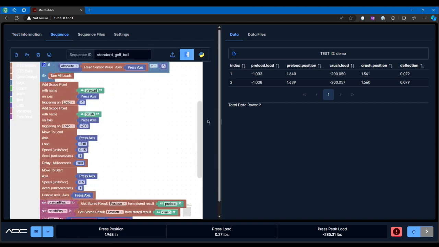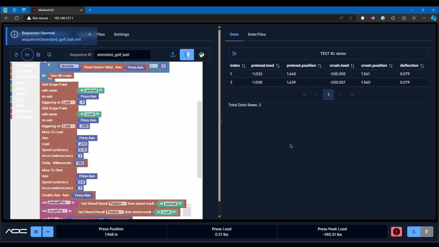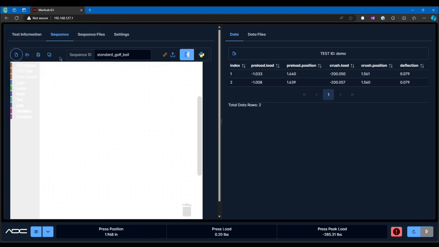The sequence is generated using our Blockly editor. There is a default sequence included with the machine that you can load. You can also wipe out a sequence and make it from scratch. You can use this to copy sequences. You can save changes here.